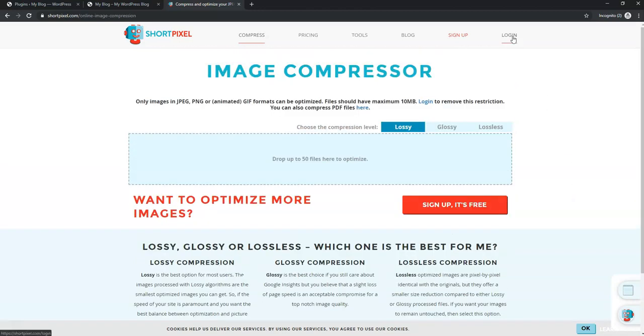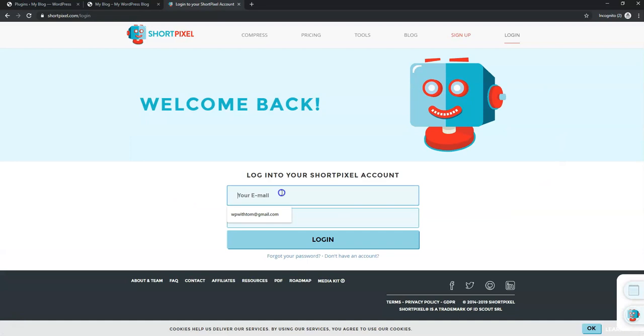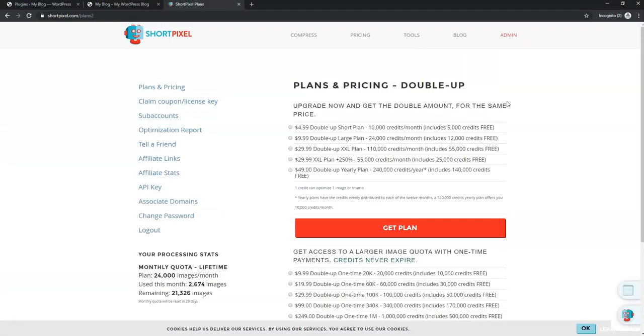So if I go in here, I'll just log in. Now from here, you can actually get a plan and double up, and you can actually get some better deals within the account once you sign up for an account. Now, I don't know if that means you have to be paying already. I never looked at this from a free account before. I've always had a paid one once I started using this. And I just wanted to at least point that out.